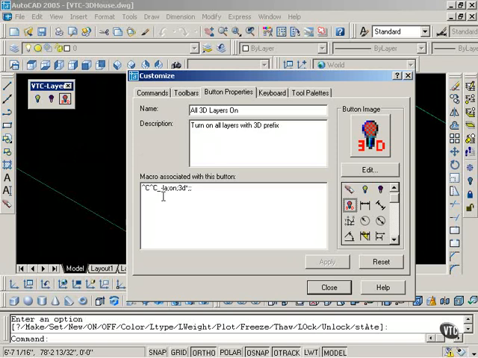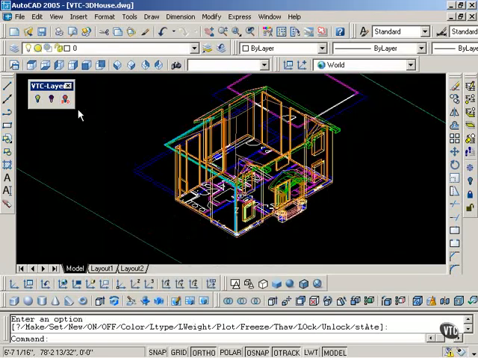So looking at the macro, it indicates that the layer command will be activated, and then the enter, and then selecting on, entering, and then all of the layers with a 3D, and then I put an asterisk indicating that they must be prefixed by 3D, and then they can be followed by any text, and then an enter and an enter. Again, this is a modification of an existing button. I'm going to close this.